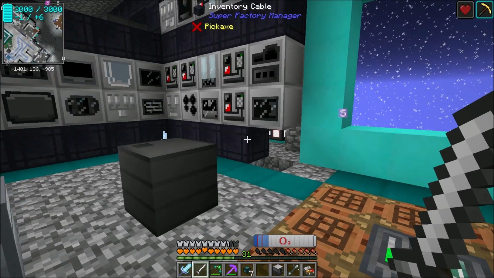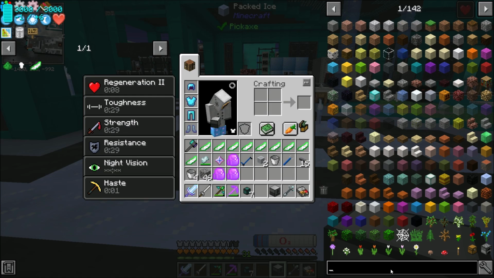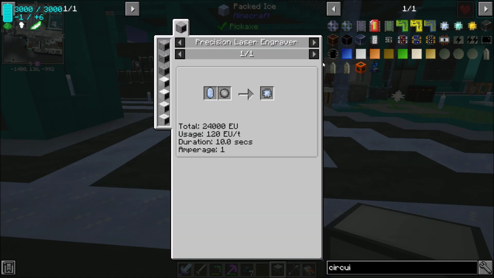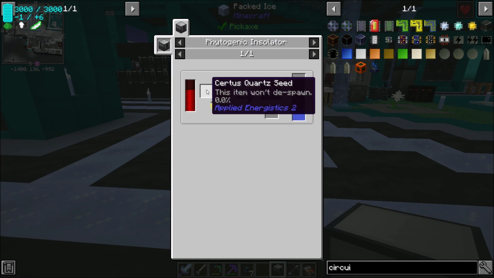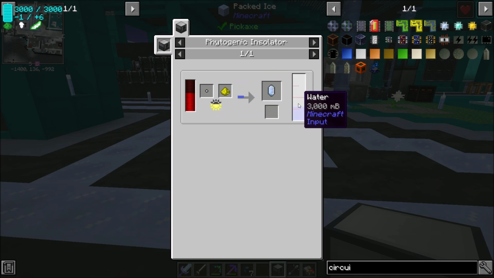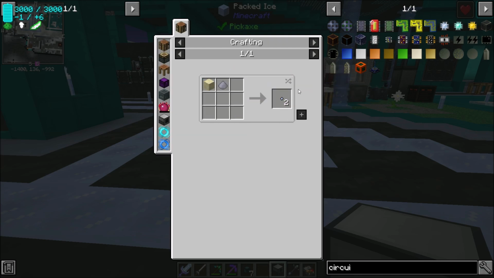Awesome. And the reason that we need this is basically if we take a look at our circuits, it's really just for one of them, but there's some other things that we're going to need it for in the coming days. So for the circuits, we need diamond plates, which of course we've covered those before. We need the rose gold plates, which we talked about. Then we also need the printed calculation circuits, which is pure certus quartz. That's the only thing that you can use for this. Pure certus quartz, taking certus quartz seeds and glowstone through the phytogenic insulator with 3,000 millibuckets of water to get your pure certus quartz, and that is just sand and certus quartz dust.